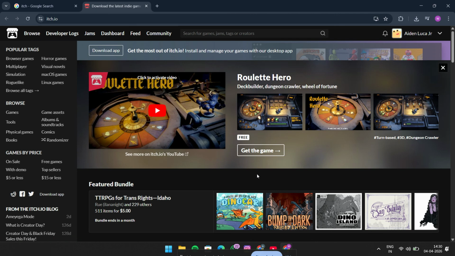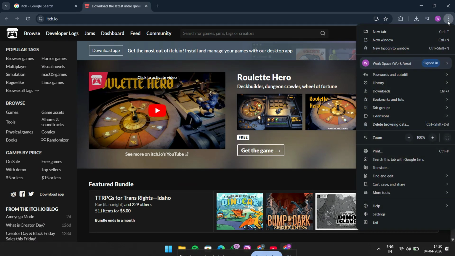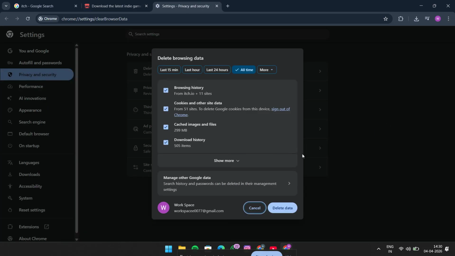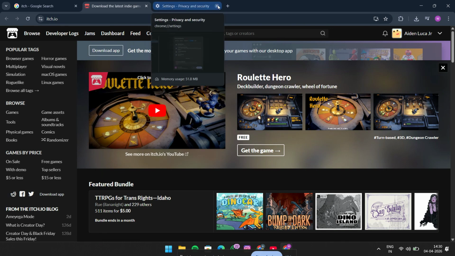Next, clear your browser cache and cookies. Old or corrupted browser data can sometimes interfere with loading pages properly on itch.io. Open your browser settings, find the Privacy or History section, and clear cached files and cookies for itch.io. After that, close the browser completely, reopen it, and try the page again.